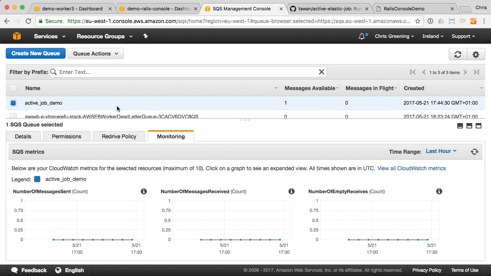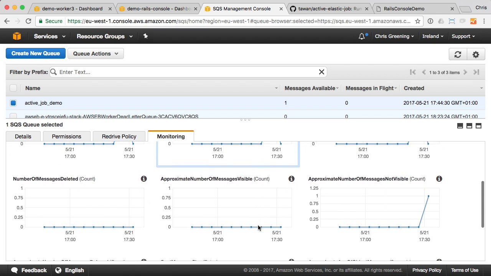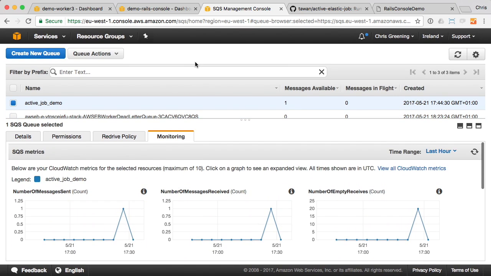If we look at the SQS management console, then we can see that we are sending and receiving messages, and we can monitor how our active jobs are doing. So that's the end of this post on setting up Active Job on Elastic Beanstalk.